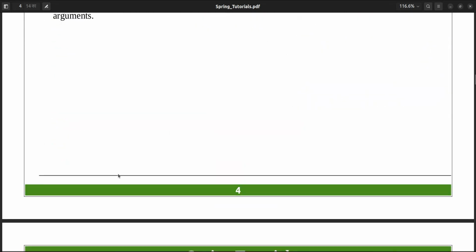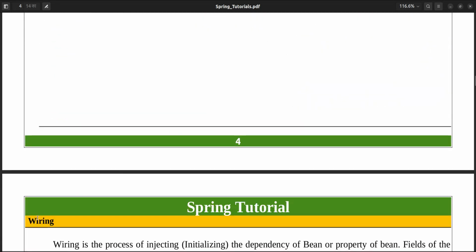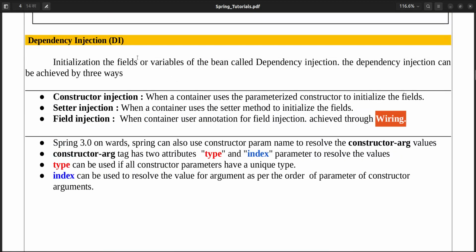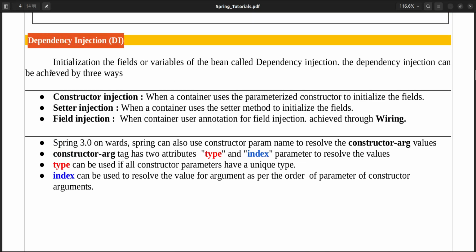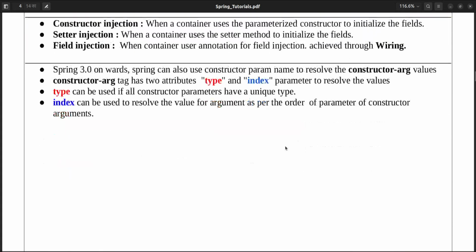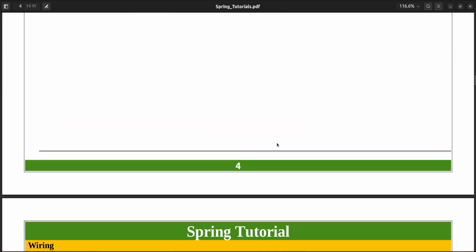So in the next session we will see wiring, that is the third type of field injection. Wiring is nothing but a type of dependency injection only, but this is the third type of dependency injection. Two types of dependency injection we have seen in this session: constructor injection and setter injection. Field injection we will see in the next session, that is nothing but wiring.